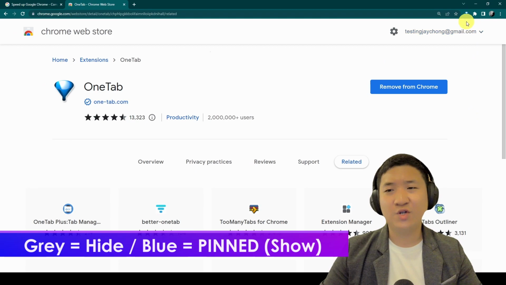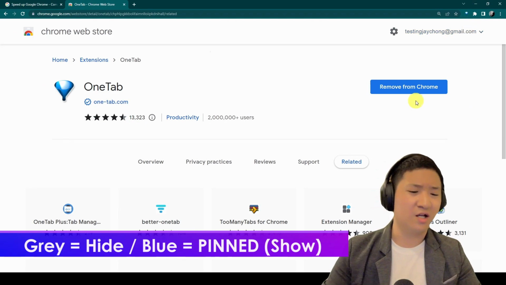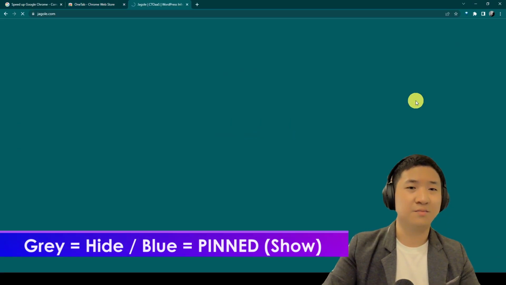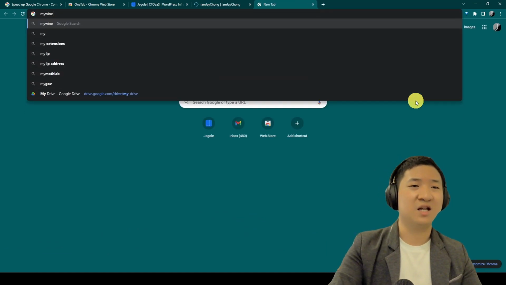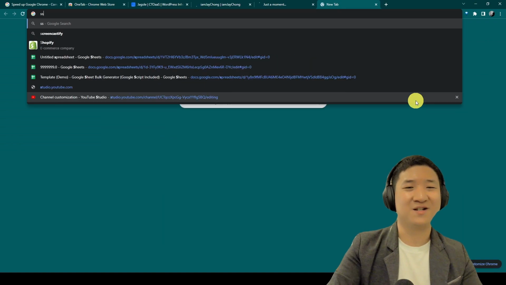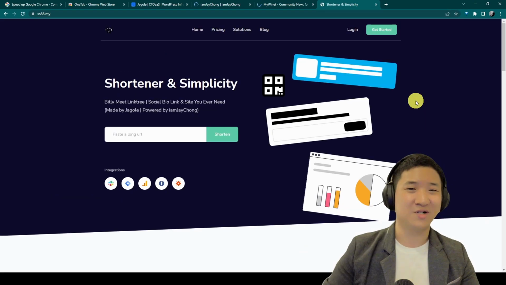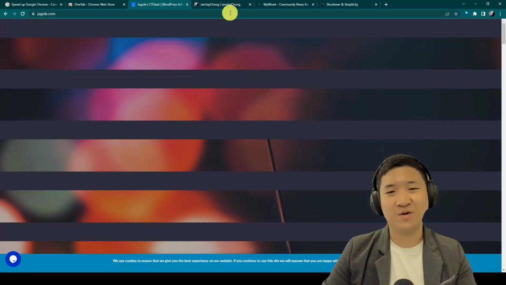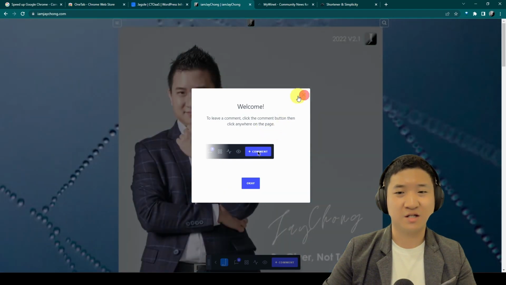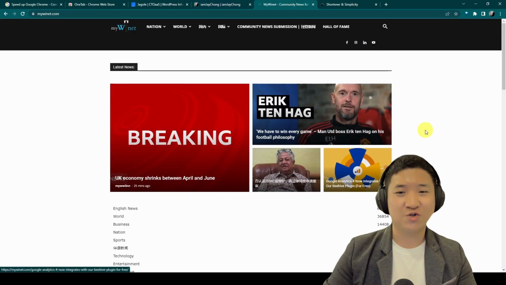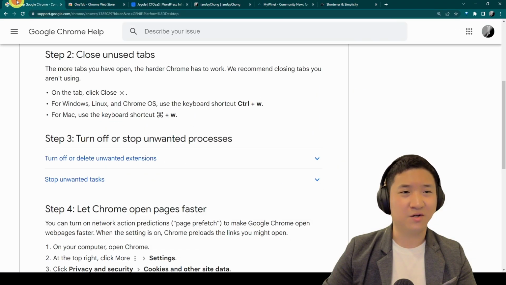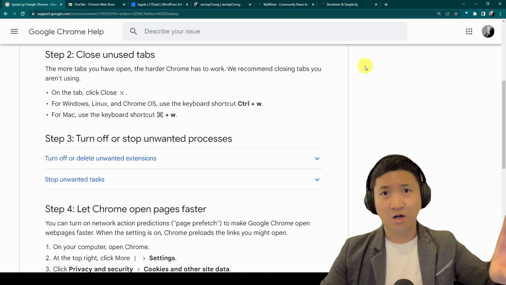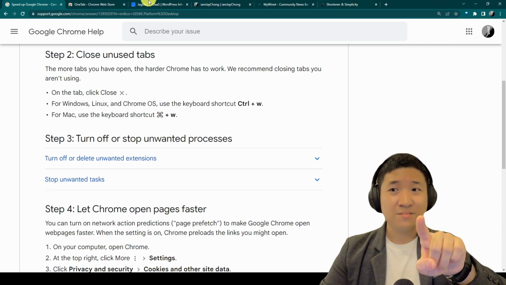Okay, so once you get this, what does this do? Let me give you some idea. Let me visit a few websites and make it as heavy as possible, just for example. I've tried to open a few websites here, Jagole, this is myself, Chong, and that's a website. There are a few websites here already, right? So there are 6 tabs on my Chrome here.